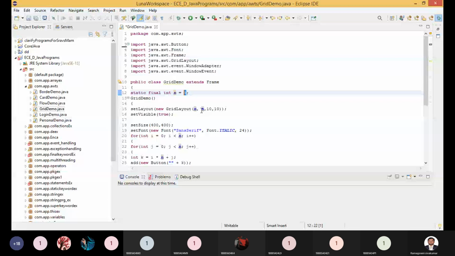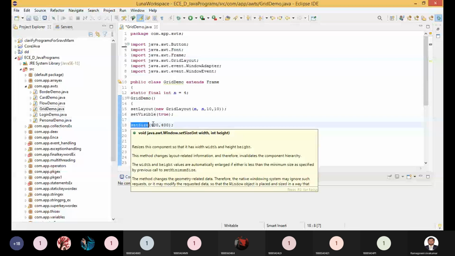Next, setSize, width and height, 400, 400. Set the font for the letters: new Font of SansSerif, Font.ITALIC, and size 24.